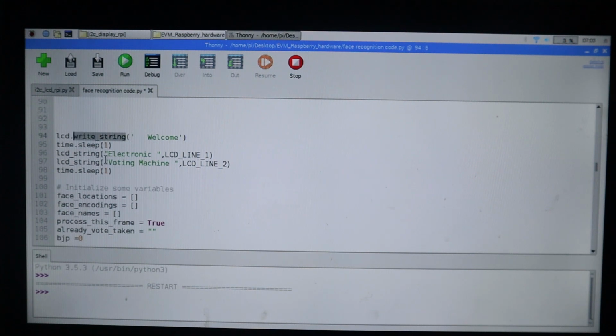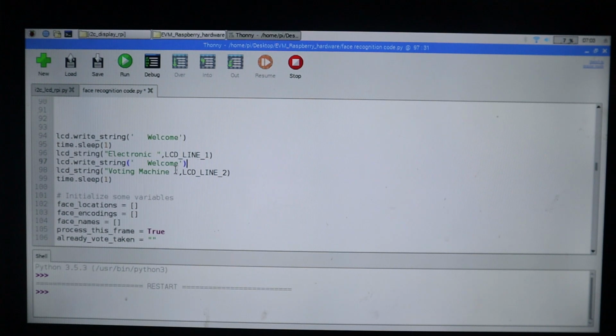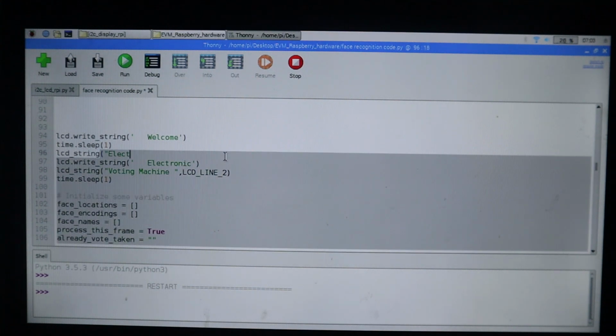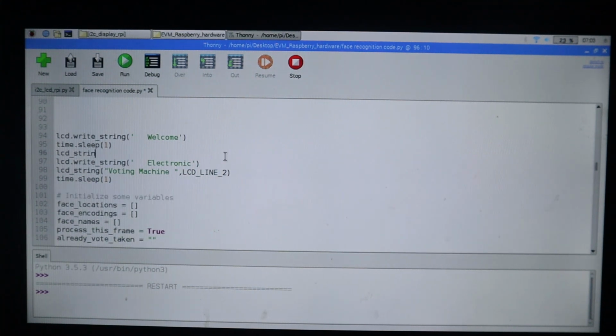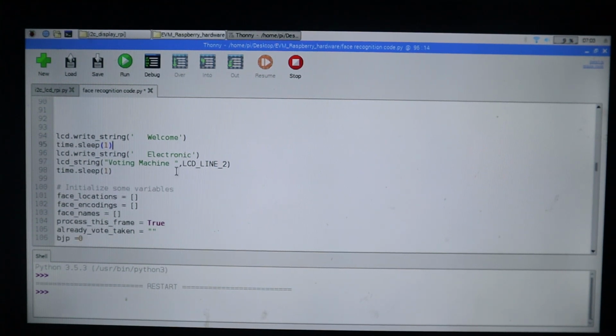So copy this write string from here, LCD write string, and paste here. After you paste that line, copy the electronic name and paste here, and then delete the old line. Likewise, one by one, for every line you first copy and paste, and delete the old line, so it will replace. Likewise this will be done.